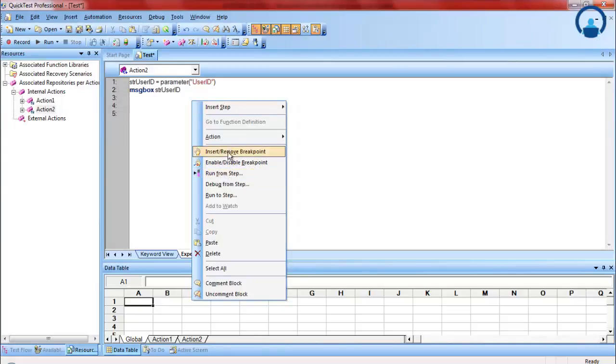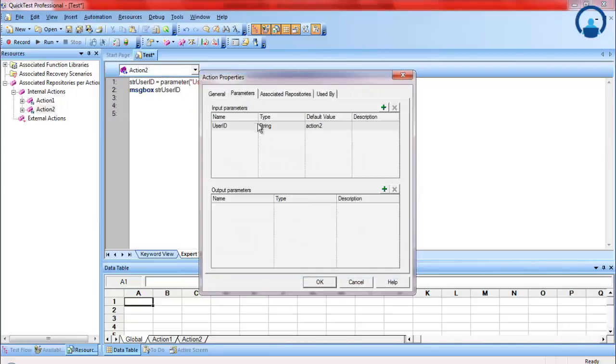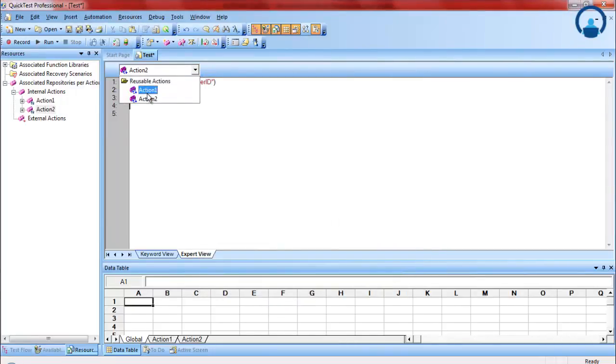That is, in action 2, when I right click on action properties and go to parameters, user ID has a default value action 2. This will be replaced by action 1, since this is what we added at the end of the call to action 2. So this is how we pass the parameters from one action to another.